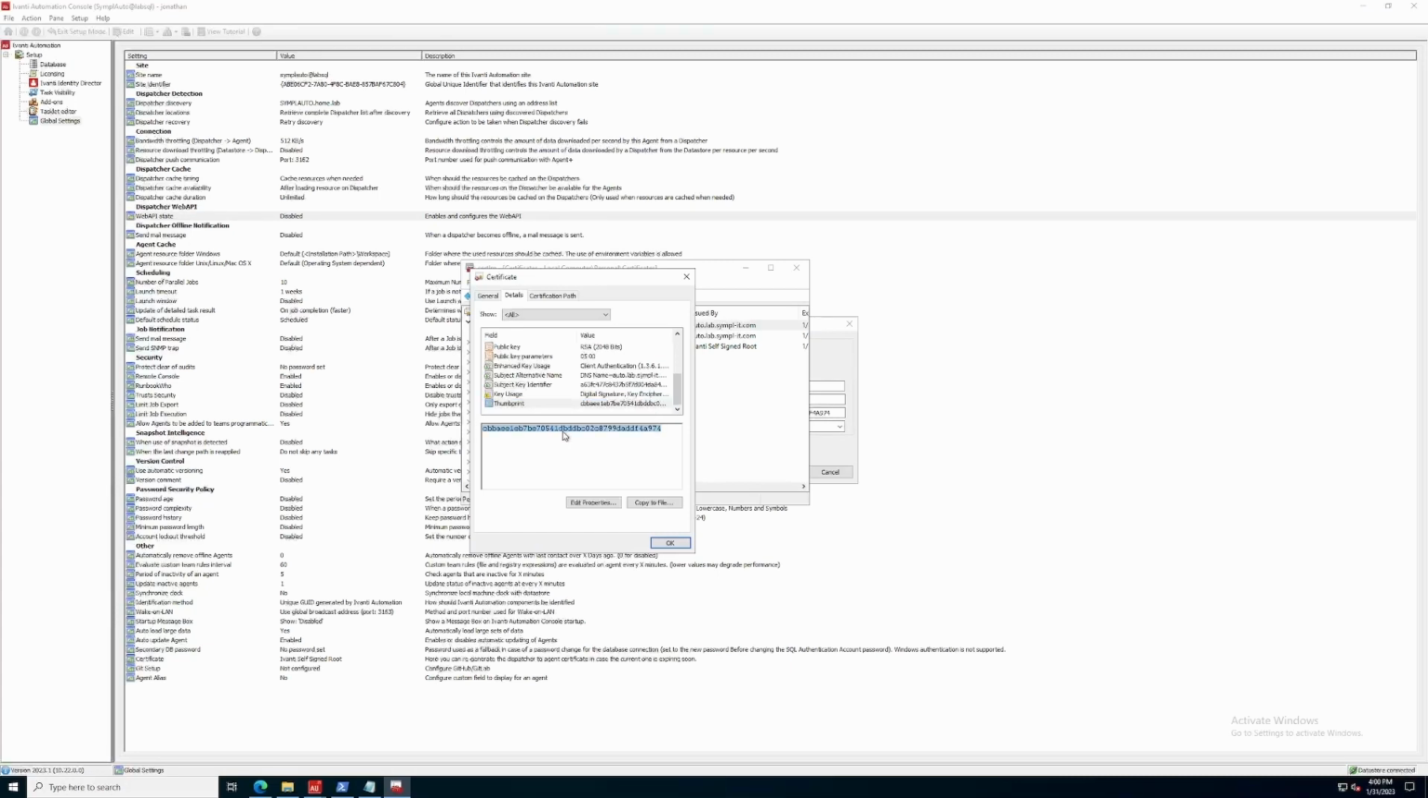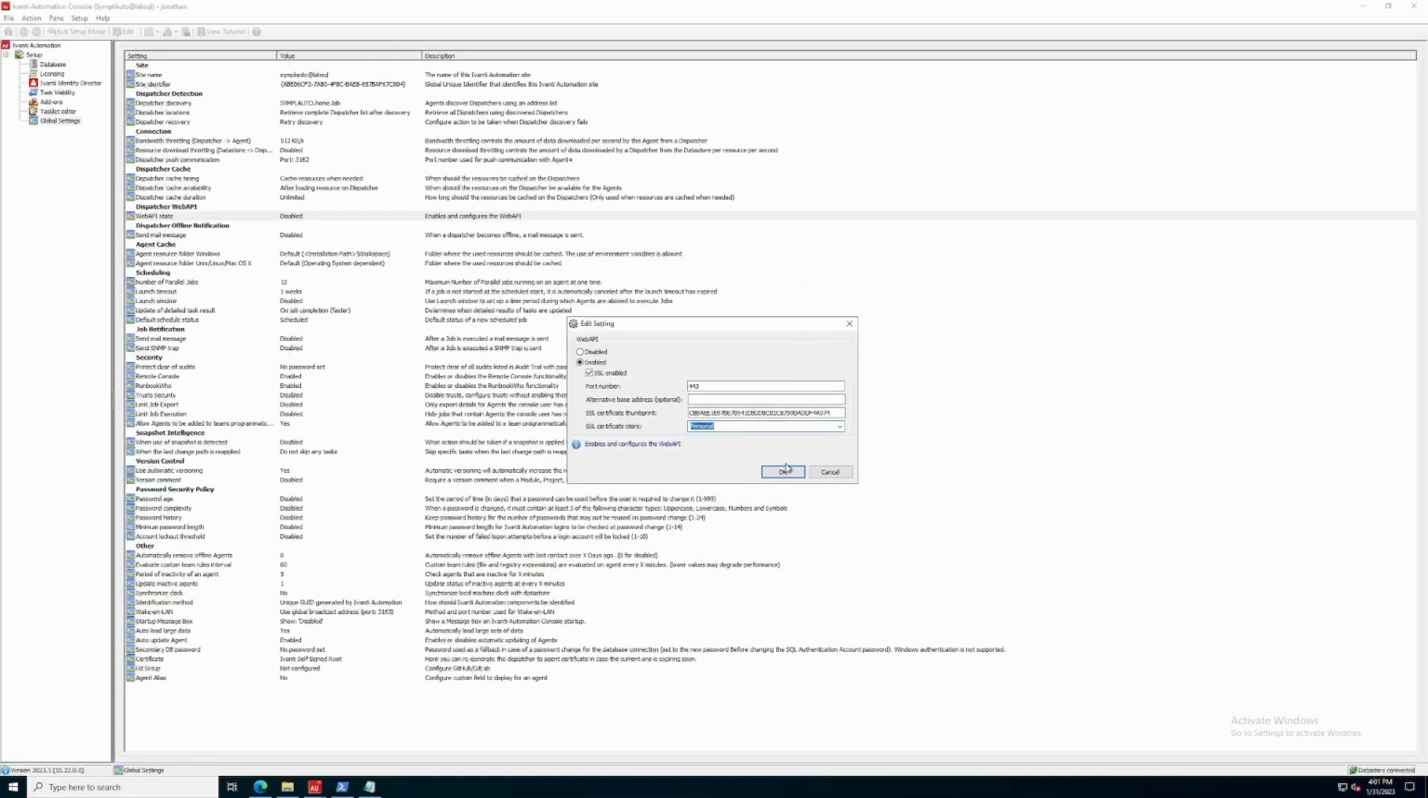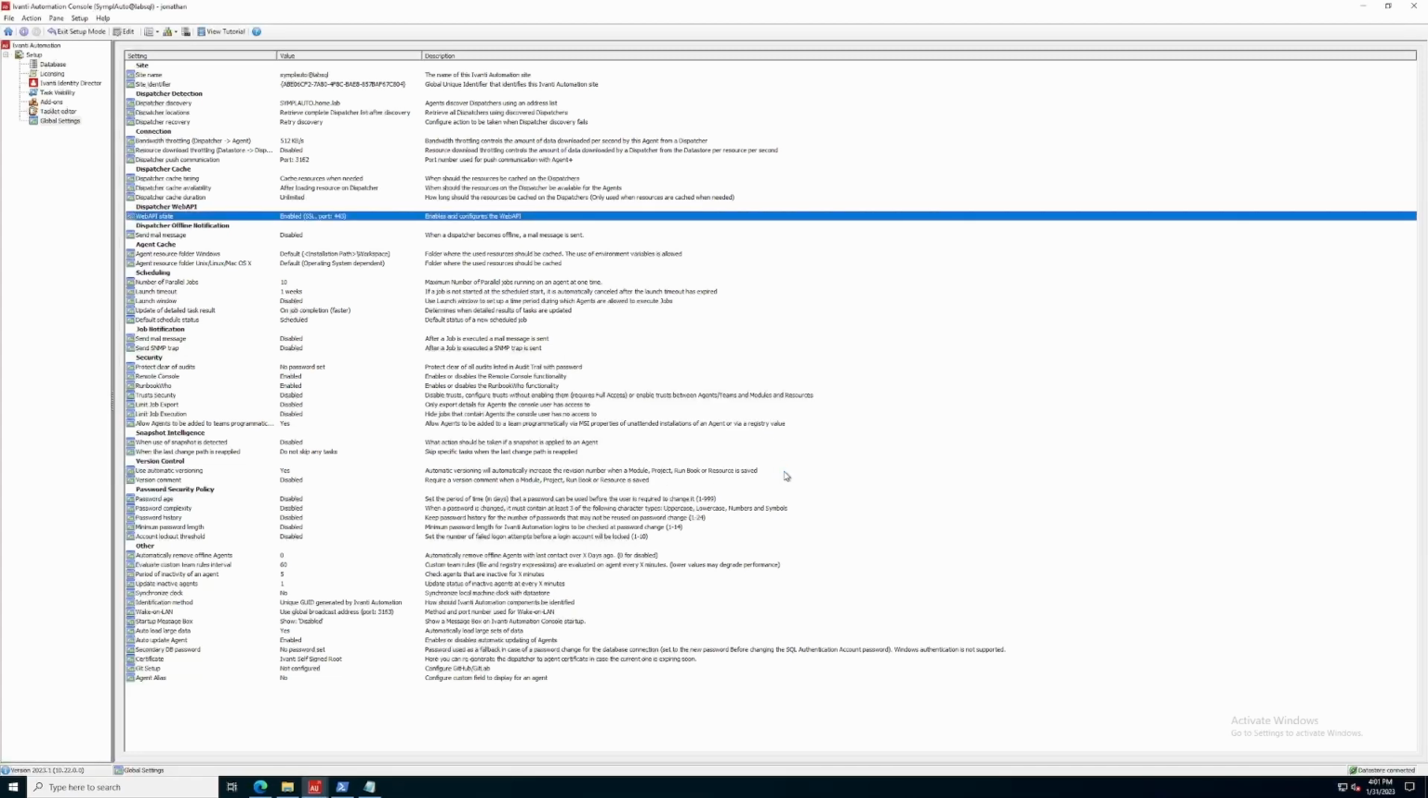We can copy this using Control-C. And once you have the thumbprint and where it's stored, just add those settings to the Web API global setting. Click OK. Next, we'll go ahead and add a login for Ivanti Neurons for Service Management to reach out and log into the Ivanti Automation console.